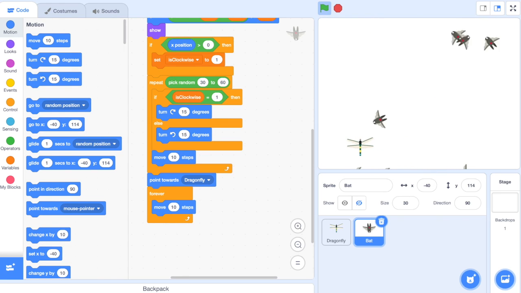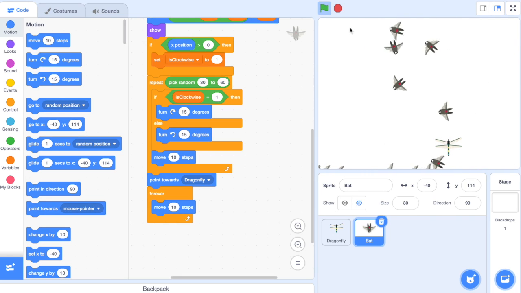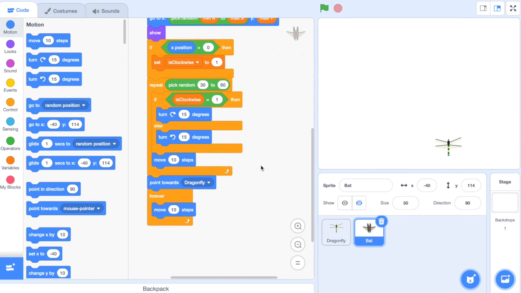So let's take a look and see what's the end result. Okay, so as we move the dragonfly, the bat will follow the dragonfly, try to chase him. Okay, so that looks good. But you can see that the bat is at the bottom of the screen, because we didn't do anything to get rid of it.